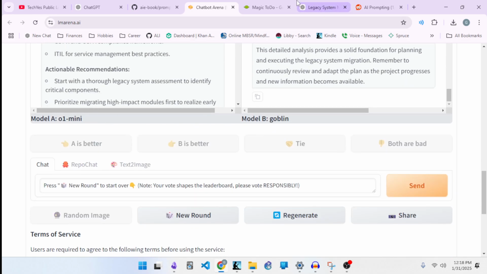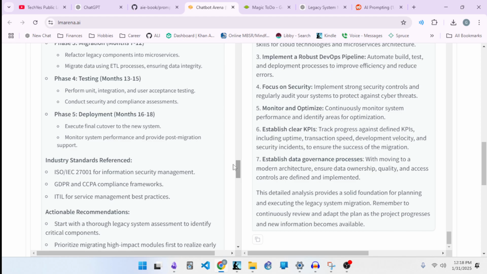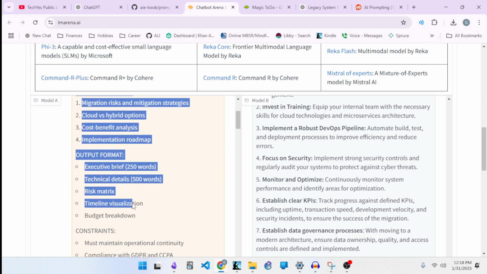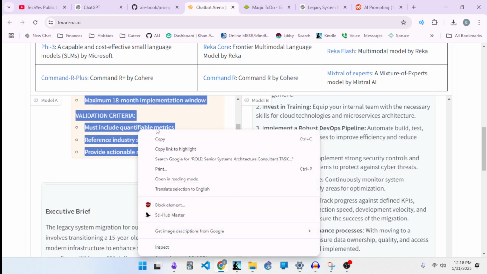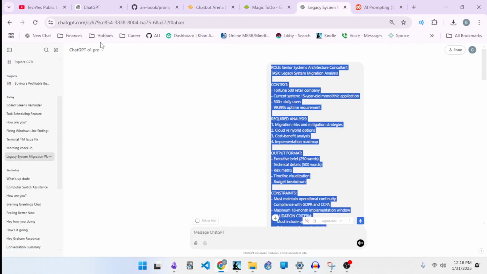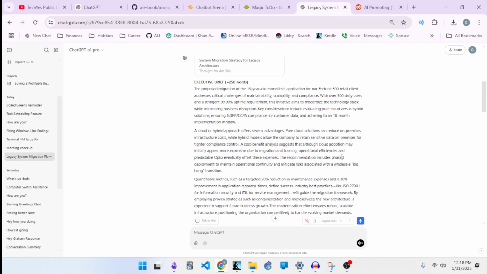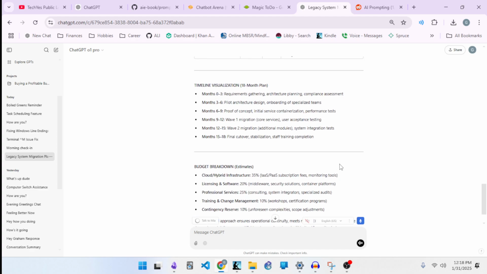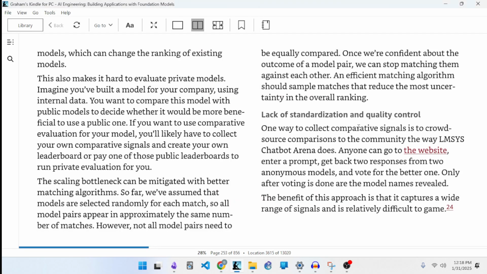Cool. I like that response. Let's do it in O1 Pro. I've actually already done it in O1 Pro. Oh yeah, here's where I did it in O1 Pro. Oh, here's the timeline visualization. I like how it tried to write it out in the other one. All right, anyway, so O1 Mini won the day on that one.